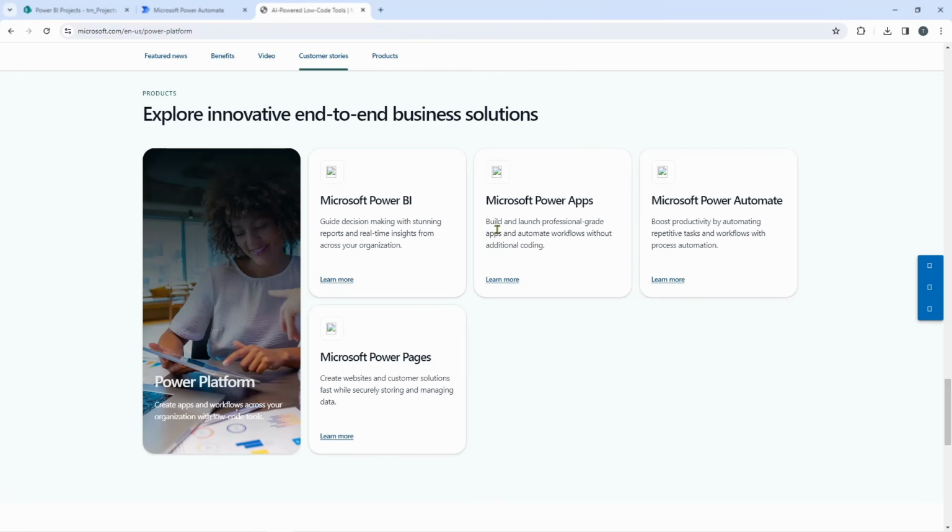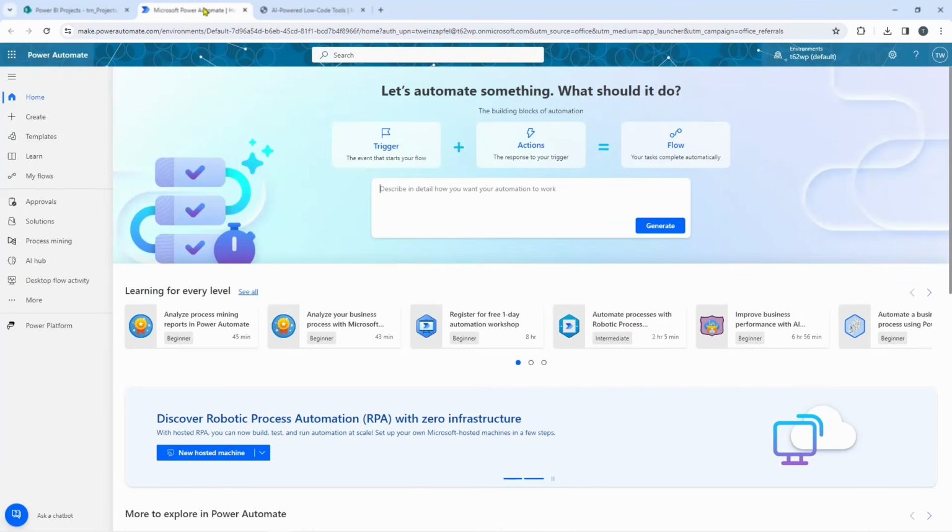Let's jump over to it. This is the Power Automate screen, and we're going to be diving into this. If you go to make.powerautomate.com, it'll take you here. I'm not going to go heavy into all of the ins and outs of this. We're actually going to jump from Power BI into Power Automate, and I will show you that here in just a second. But this gives you a sense of what it is.